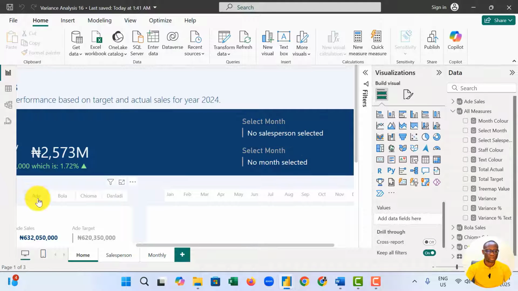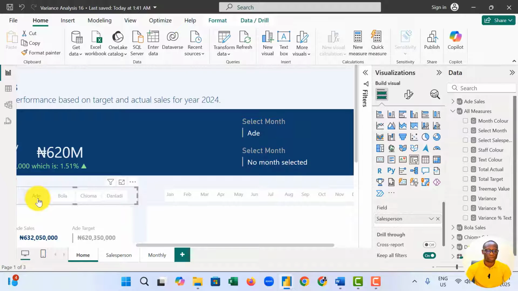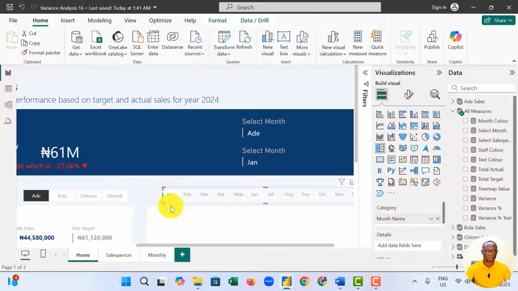So we have it corrected now. So when Ade is selected, when Bola is selected, when Chioma is selected, when Danladi is selected. You can select Ade and Chioma at the same time. The system will still acknowledge the two. And when Ade is selected, and Ade's performance in January. Okay.